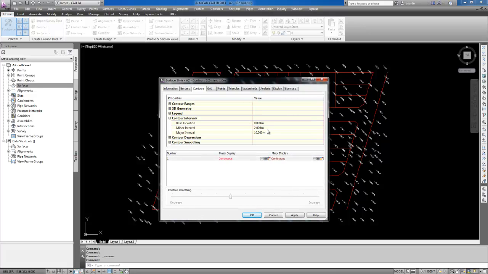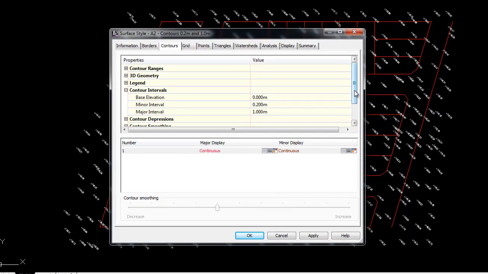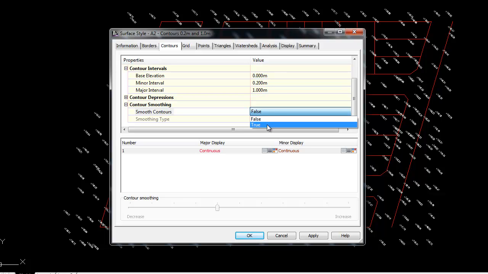We'll take a look at the minor interval and switch that from 2 to 0.2, and when we click on the major interval, that should automatically change to 1 meter. The other thing that I asked you to do is go to the contour smoothing and switch the false to true, and it changed the factor to about 80%, I believe, right there.